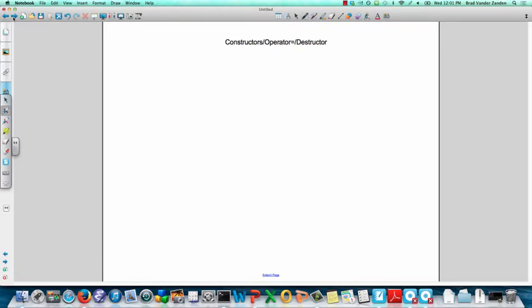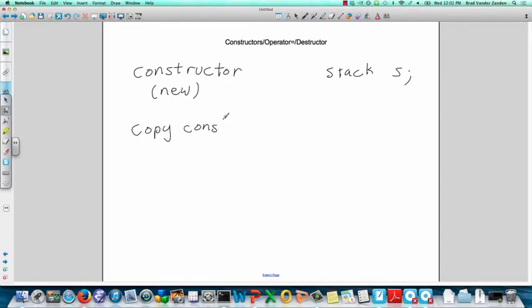So you may remember that there are two types of constructors in C++. There's a type that gets called when you either allocate an object off the heap using new, or when you allocate an object off the stack. So for example, if I were to say stack S, then I would get a normal constructor. There's also something called the copy constructor, and it copies one instance of an object to another instance.